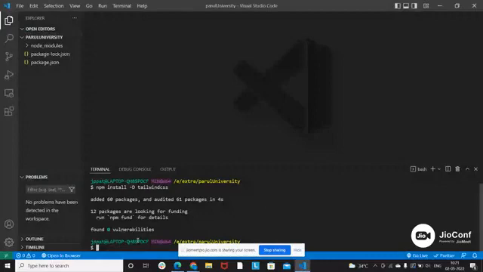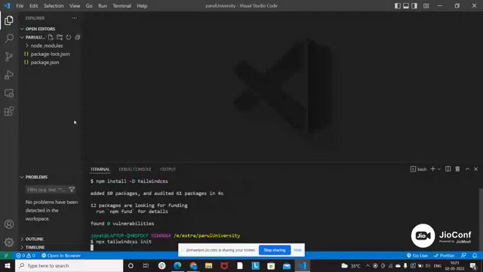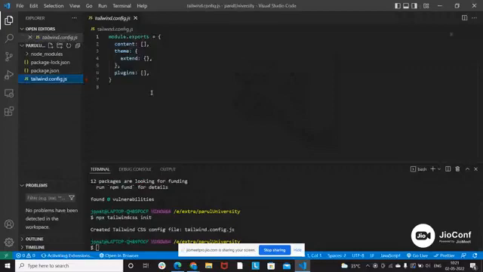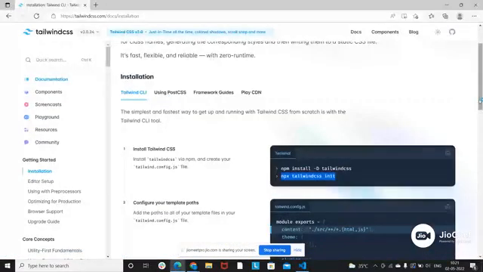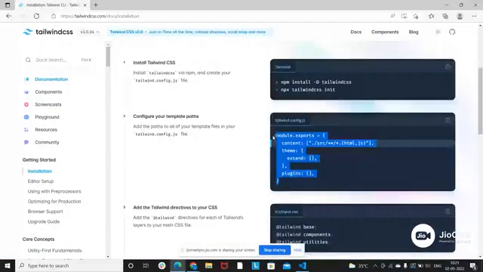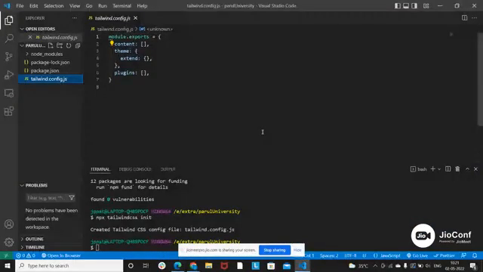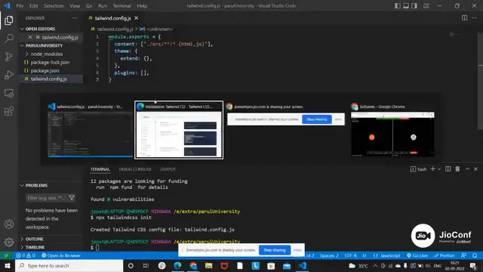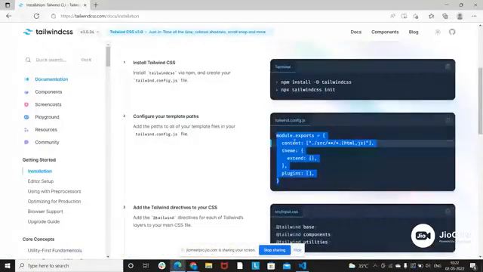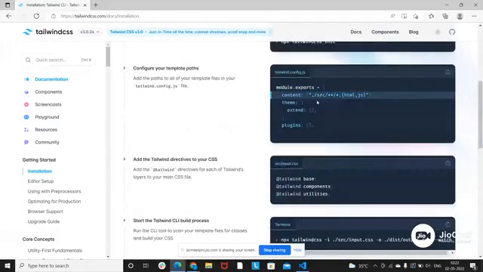And the second line is for creating the config file. So just right click here, and you can see you have created a tailwind config.js. Replace it with this text. This is the content source, because we have to tell this file where the content is and what its extension is. If you use other file types, then you have to modify this syntax.